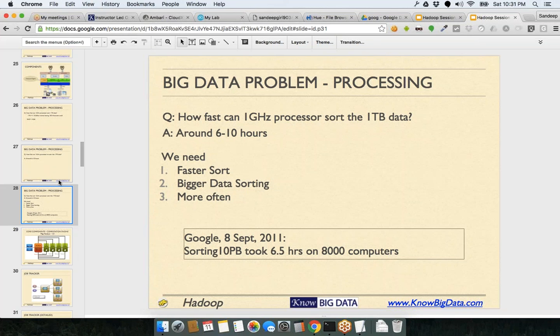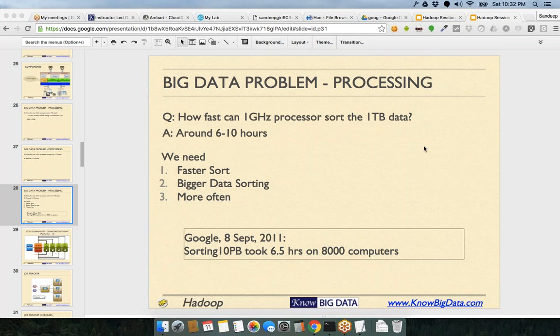How many times have you sorted the data? Have you sorted the data in your career so far? Who all have? Everybody? Have you sorted the data? Almost everybody does it.